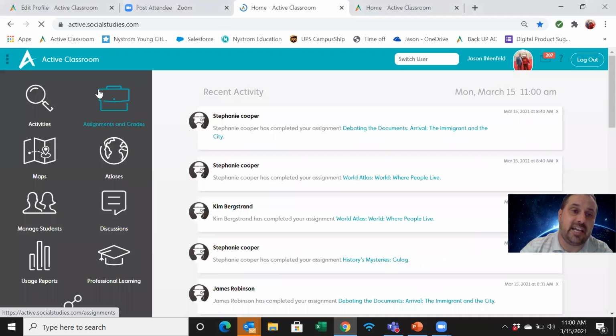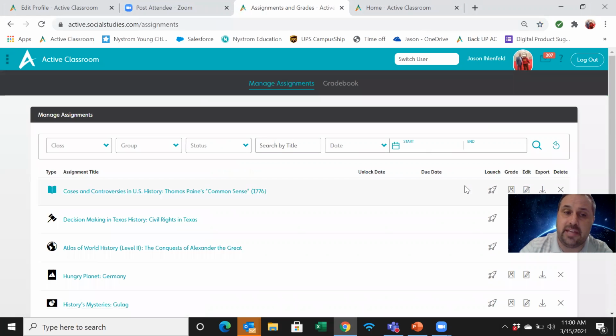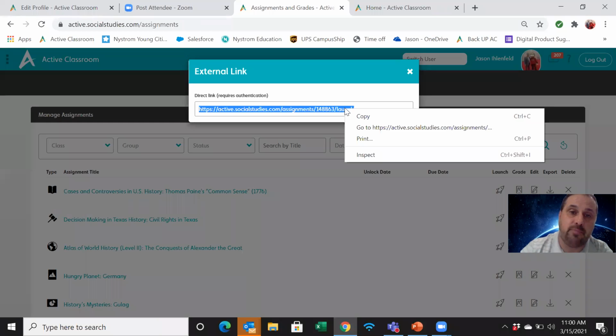I guess that's the last thing I need to show you. From the teacher side, to embed something into Canvas, you're going to click on the little export button here, not launch, not grade, not edit, but export. And this is the link that you put into Canvas. And to find out how to do that, click on the question mark.